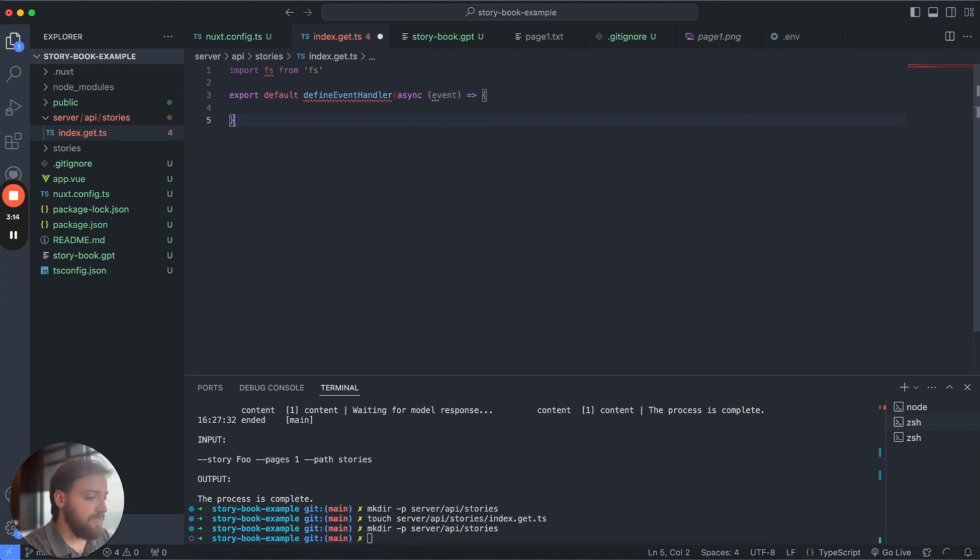Awesome. And next up, we'll do that. We're defining an event handler for Nuxt. So let's go ahead and do this. All right, and we have that in there now. And so next up, we're going to add in the call to actually try and retrieve some stories out of the file system, which you can see here.